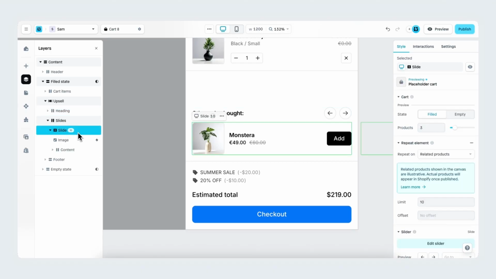So first of all, we can see the slide with a number 10. This means that this single slide right here is being repeated 10 times. And it's being repeated on the related products, as you can see right here. So whenever your product has related products, let's say it has 50 related products, it will only show 10 because we have limited it by 10. But let's set the limit to 5.